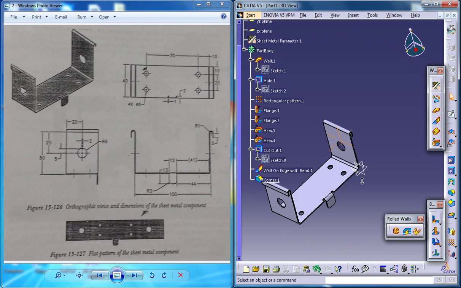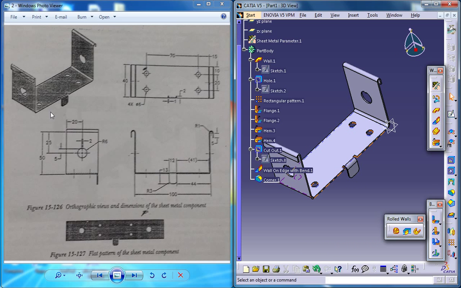In this tutorial I'm going to show you how you can design a sheet metal component, which you can see on the right side, by using the dimension drawings which you can see on the left side over here.